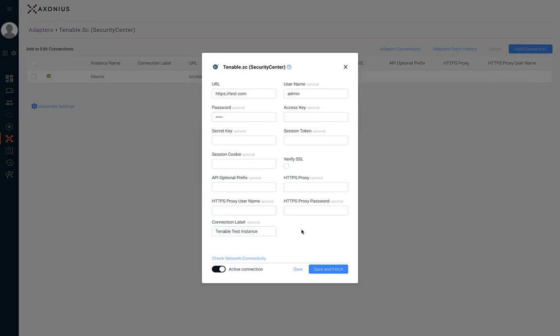If the adapter is configured, but you're not ready for Axonius to collect asset information, you can toggle the switch Active Connection. By toggling the switch to the left, the adapter connection will remain configured but inactive and not fetch asset information. If you'd like to pull in asset information immediately after configuration, you can hit Save and Fetch. Otherwise, hit Save and the adapter will collect asset information on the next discovery cycle.